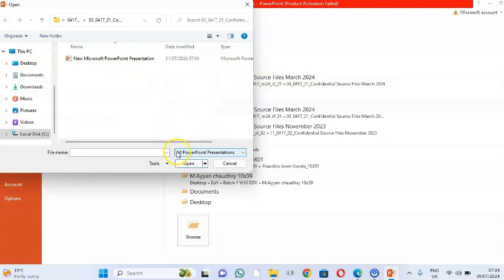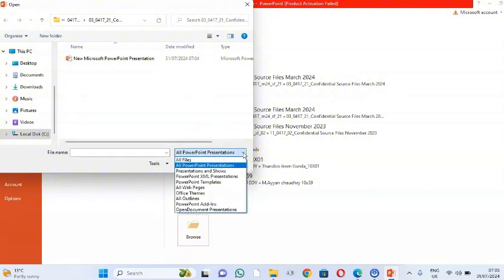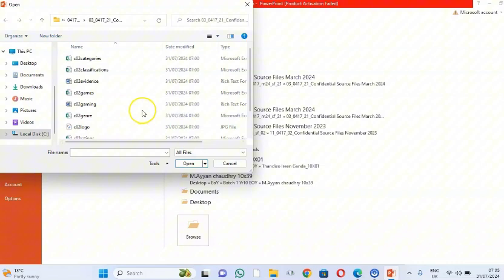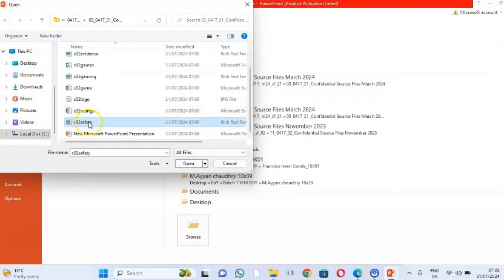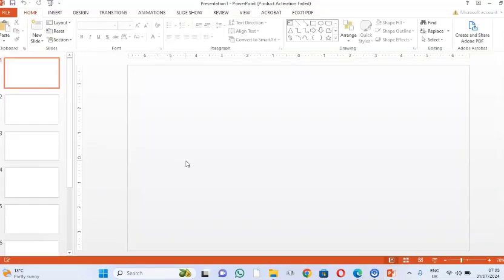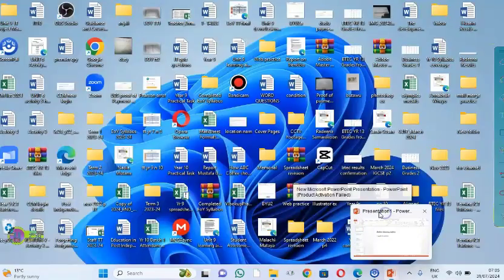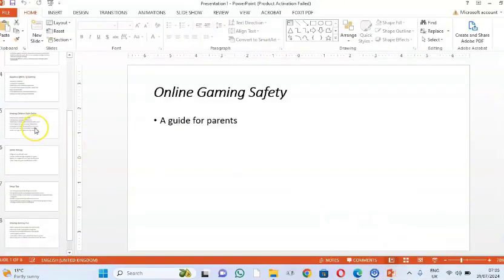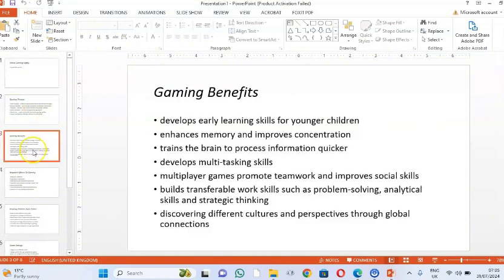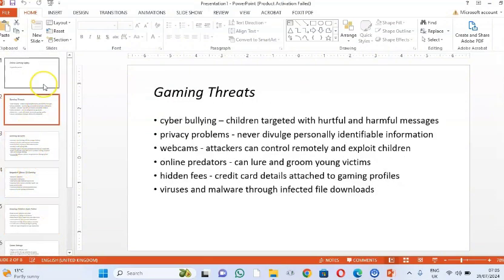So here by default it's searching for PowerPoint presentation files, but my presentation is going to be done using an RTF file. So I'm going to click on this drop down and choose all files. After choosing all files, I look for this file called ICT. So click on it, you open. So I now have my file imported into PowerPoint. So that's the idea. You start with a Word file, then you import the Word file into PowerPoint.